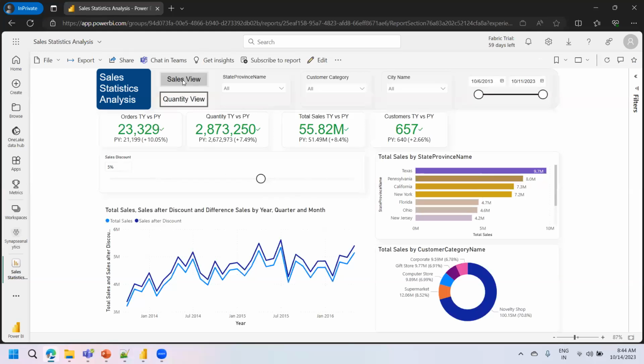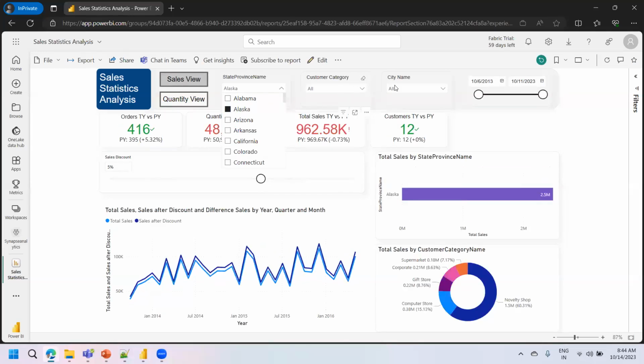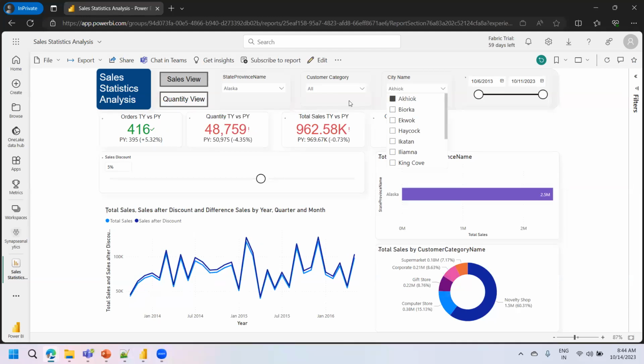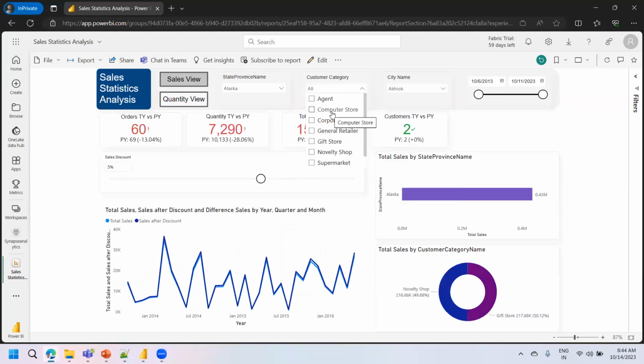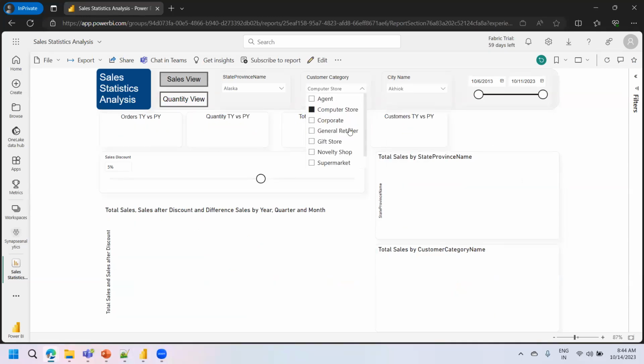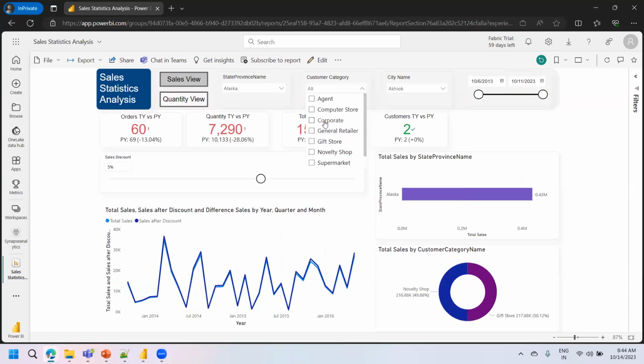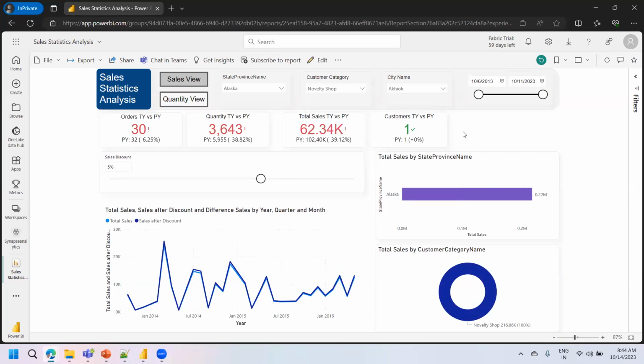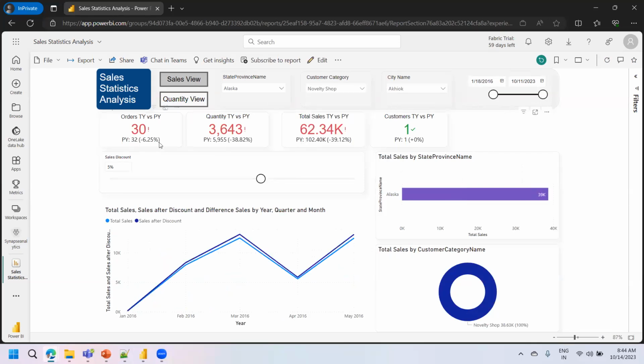Okay, so currently I'm in the sales view. I'm trying to select some cities, state also. Some category like customer store is blank. Let me select the corporate. It's also blank. Novelty shop, fine. And I'll just try to slice down the data, that is the date. So these are the values in the sales.